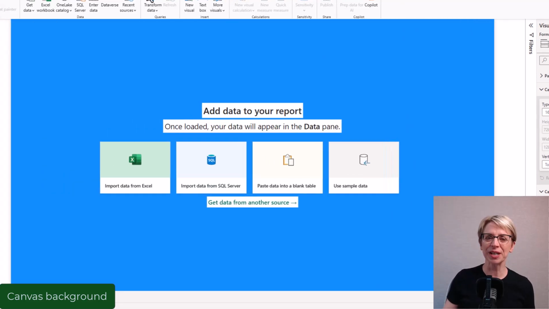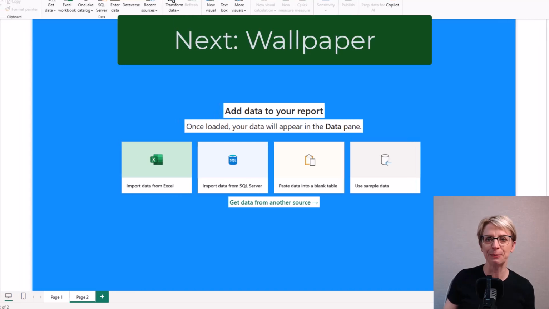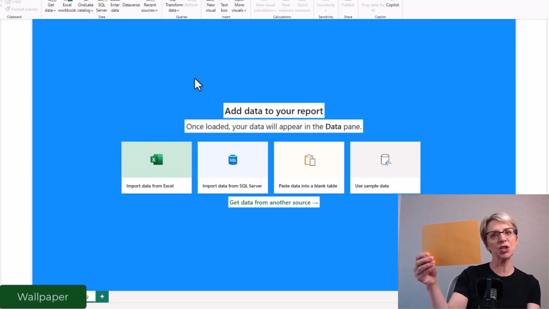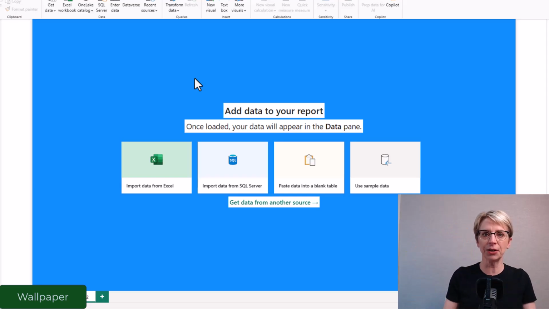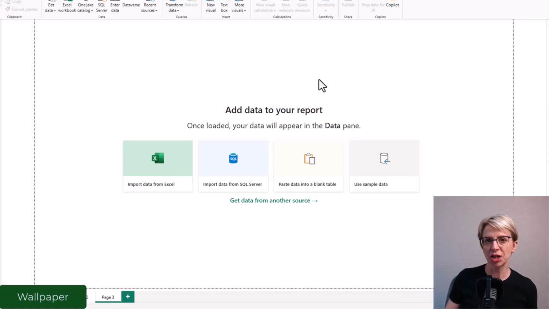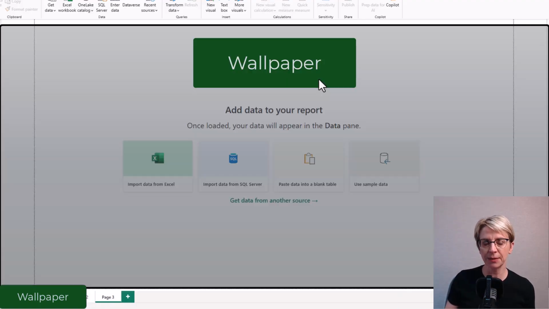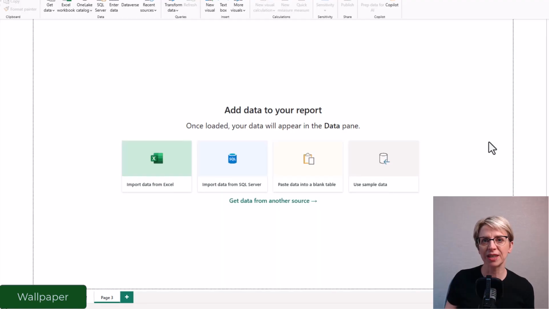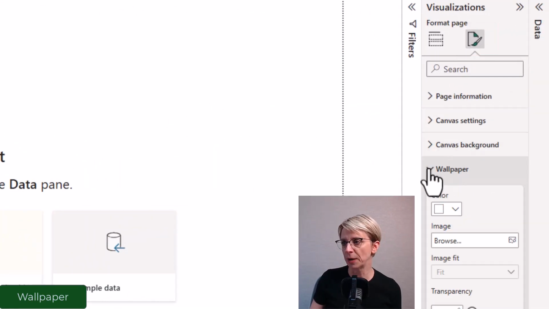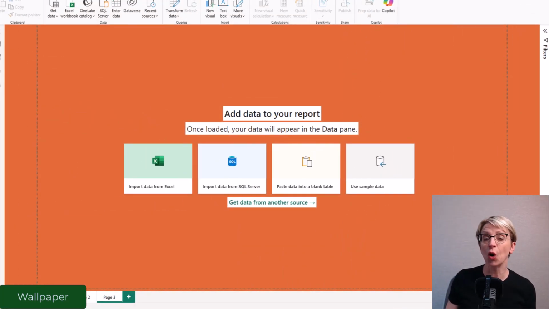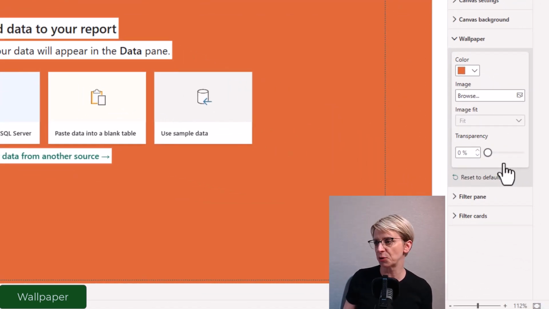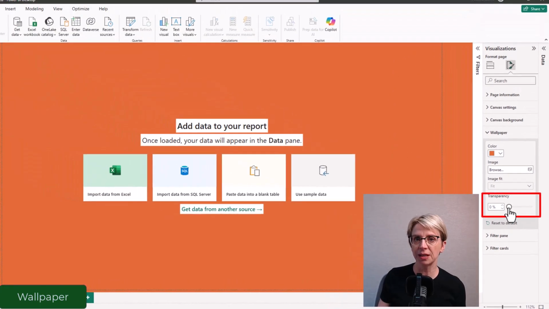Now let's shift our focus to the second area, the wallpaper. The wallpaper is the area which sits behind the canvas, so think of it as the ultimate background layer. So if I go to a blank page, anything within the screen area is wallpaper. And to demonstrate this, in the Format pane, in Wallpaper, if I choose a colour such as orange, you will see that it is applied to the whole screen. Note that this time the default transparency is 0%, and if you would like to increase the transparency, you can move the slider.